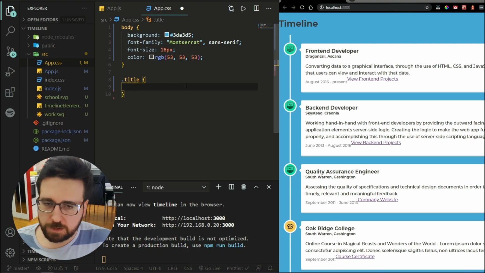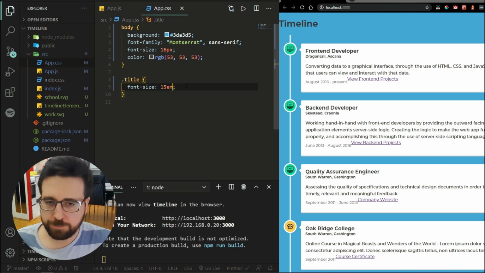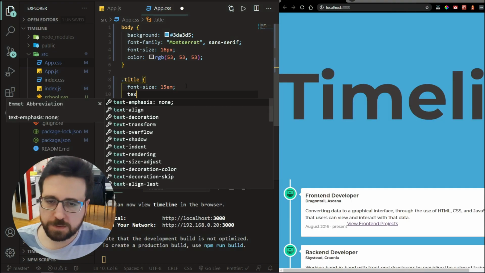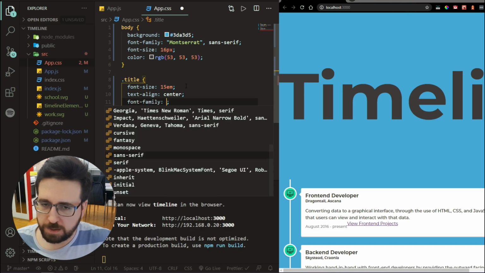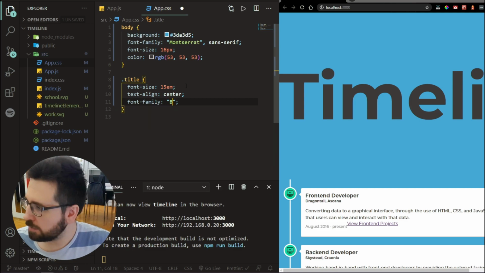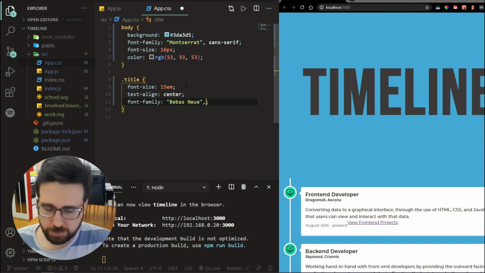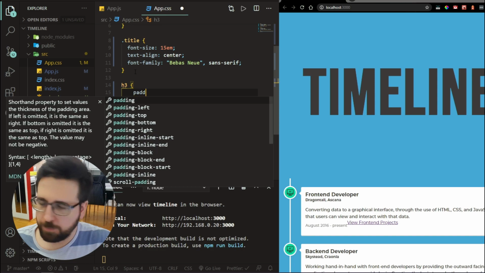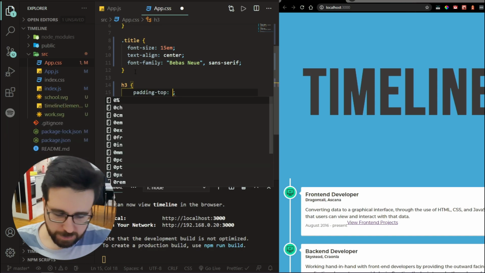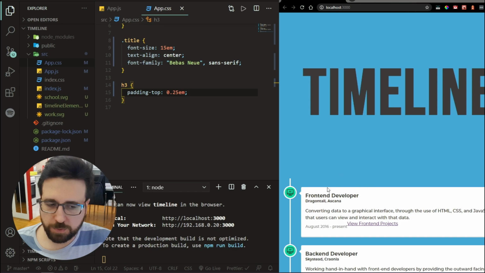So the title is going to be a huge title with a font size of 15em, and text align is going to be center. And the font family is actually going to be a different font called Bebas Neue or whatever. Whatever says here, that's the other font, and it's also sans serif. Next, we're going to set up the H3 element with a padding top of 0.25em, just so we give it a little bit more of a separation from the top.